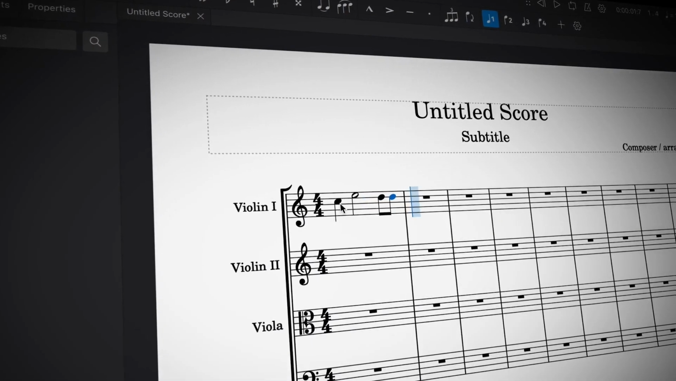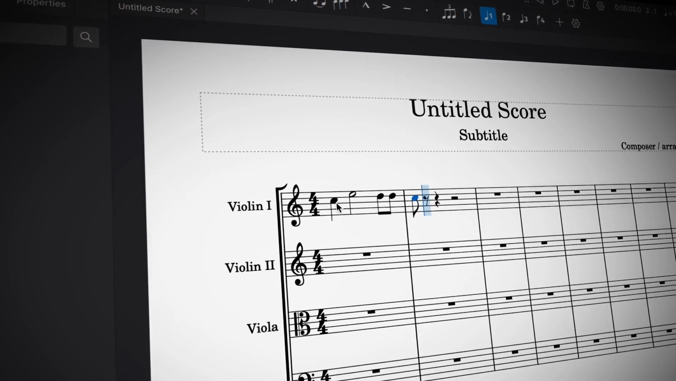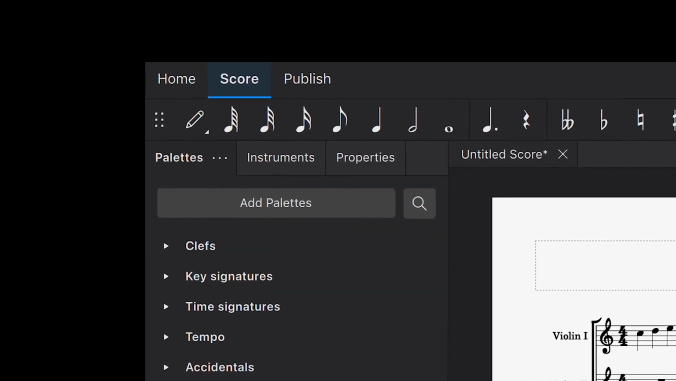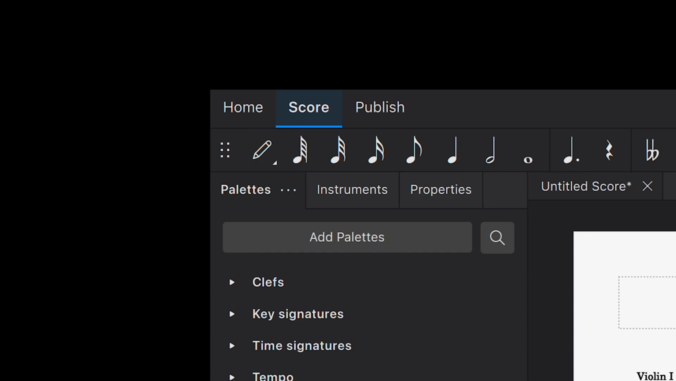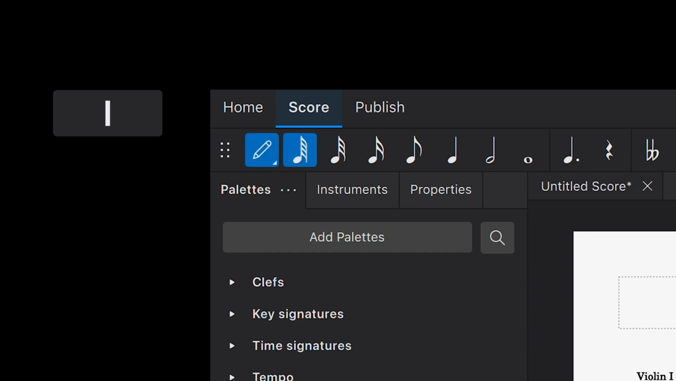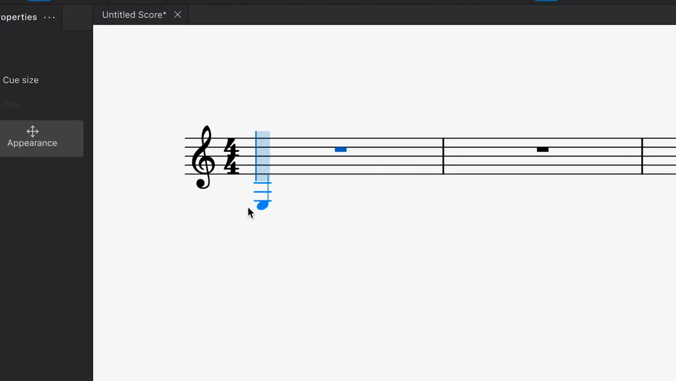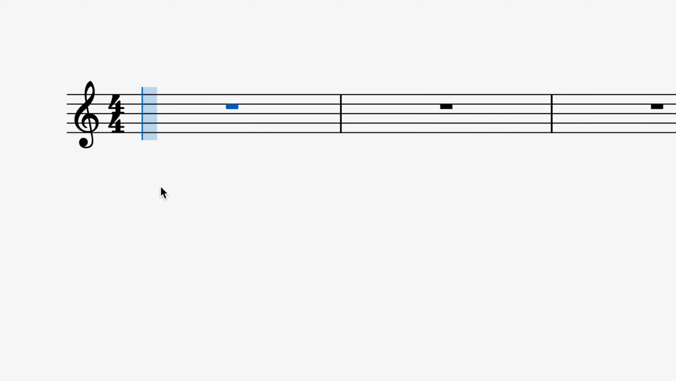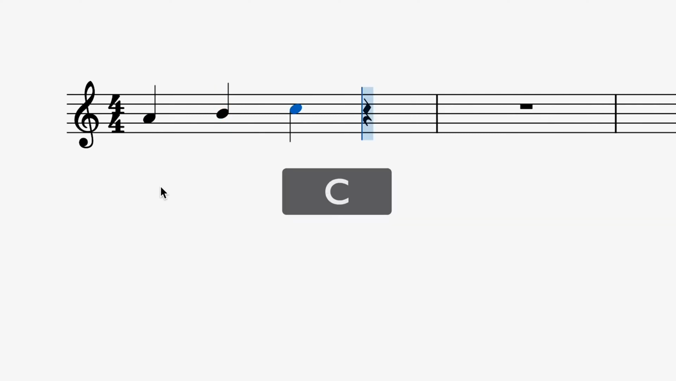You can use shortcuts to quickly specify durations as you are writing. By default, MuseScore uses a linear system assigned to the numbers on your keyboard. 1, 2, 3, 4, 5, 6, 7. You can quickly specify pitches like this: A, B, C, D, and so on.